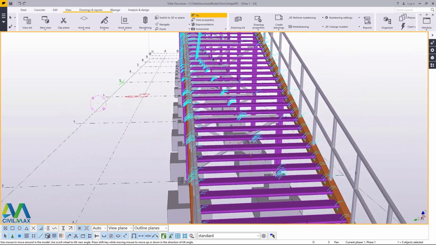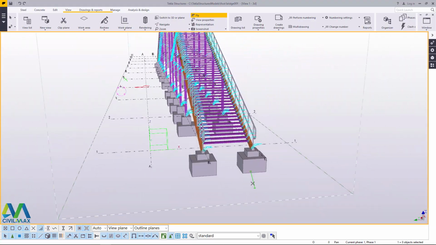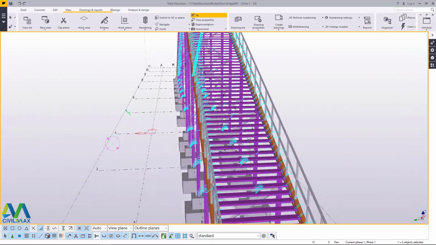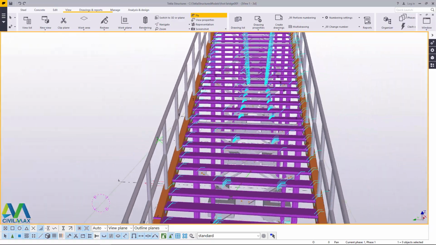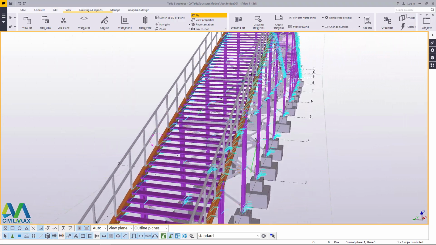This is how our bridge looks, and we can take it down or up, and we can climb up and down our bridge. This is how it looks. Perfect.